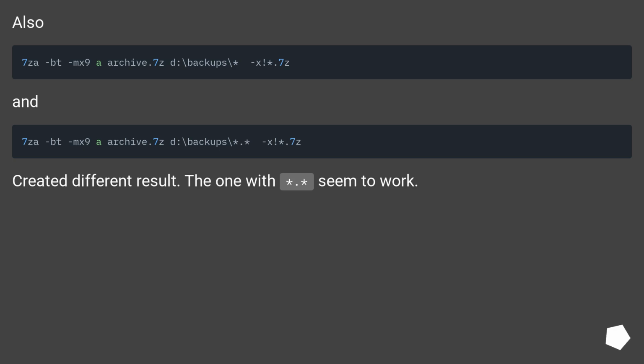Also, and created different results. The one with the dot seemed to work.